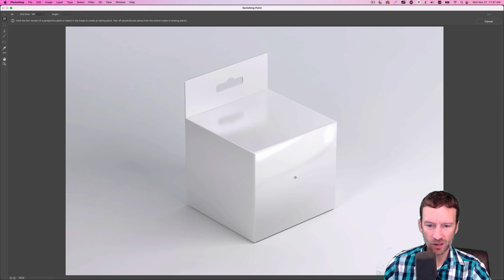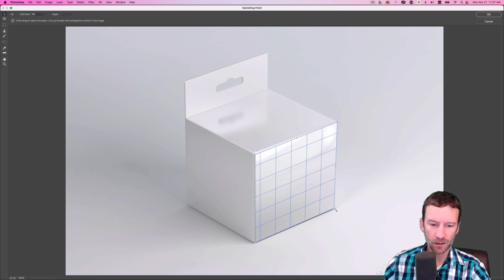But I'm just going to start out here with this front-facing plane. So I'm going to click down on this corner, and then I'll move up to this top corner area, and then I'll move over here to the right corner and then back down to the bottom corner and click right there.